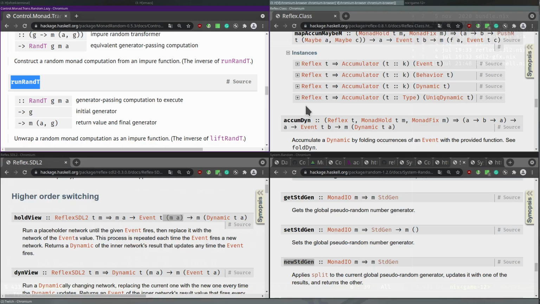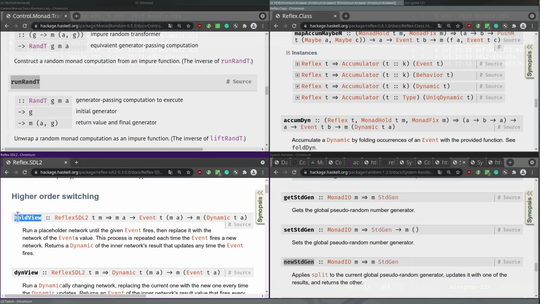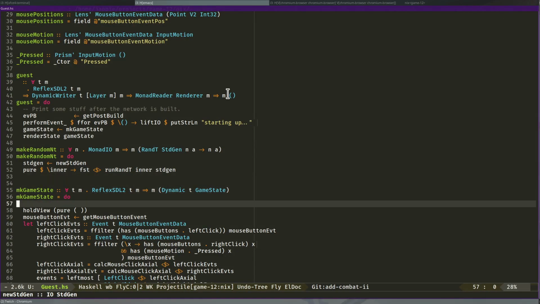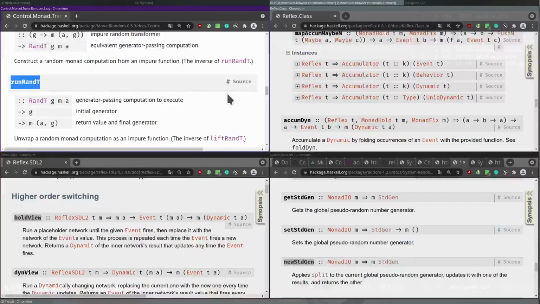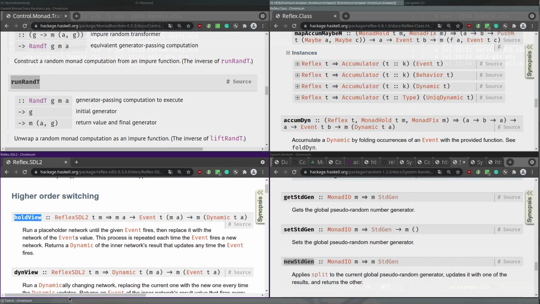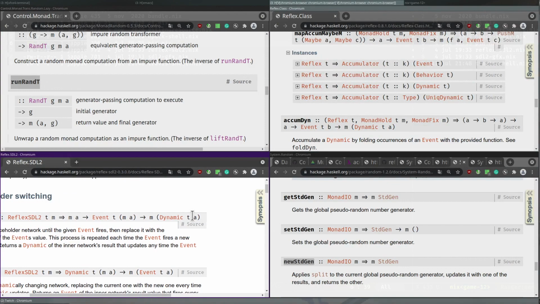Okay, next part. So we finished with this natural transformation. Now we're gonna hold the view. And to hold view, we're gonna put the make random nt in there. There we go. This will result in a dynamic with our natural transformation. So accumDyn.